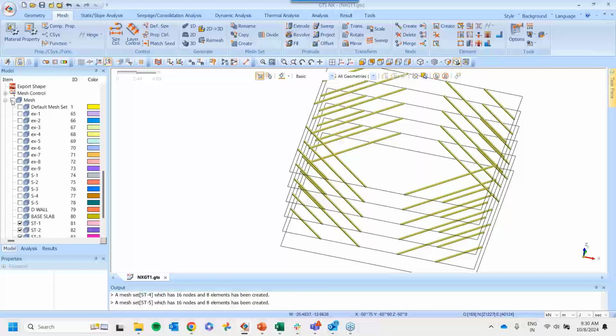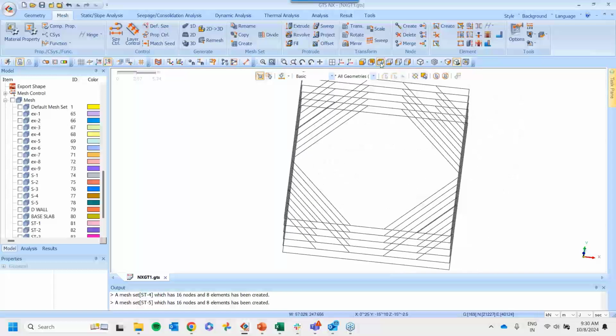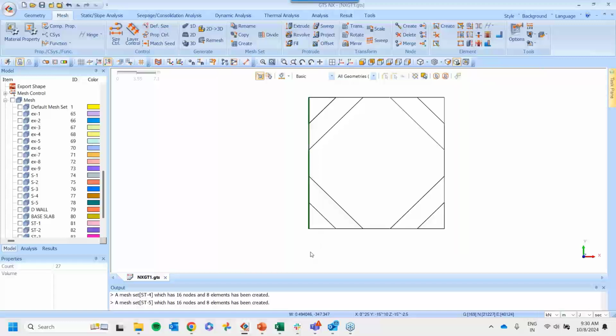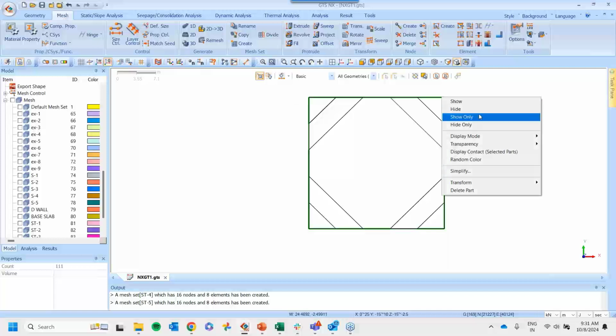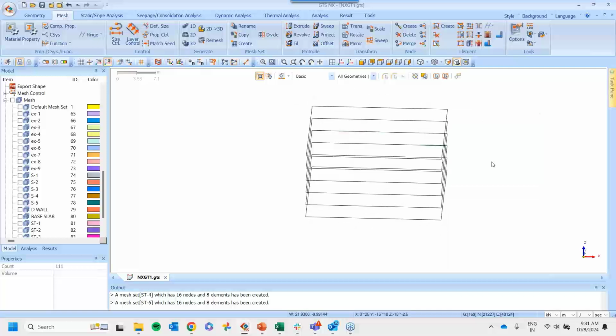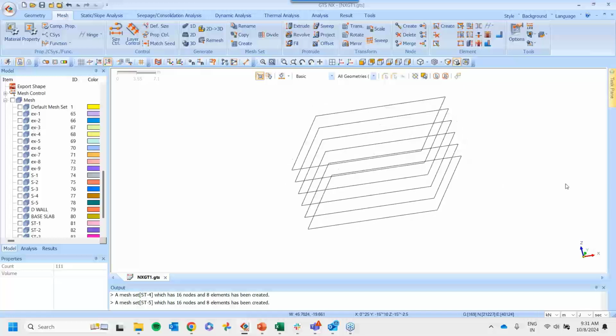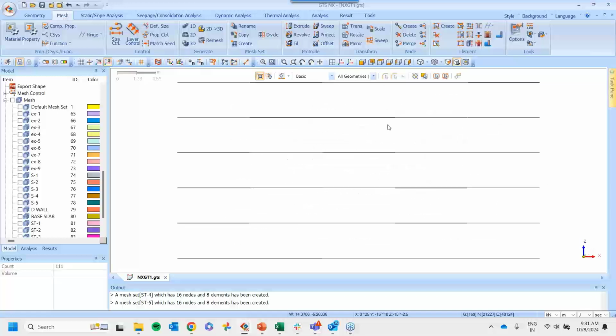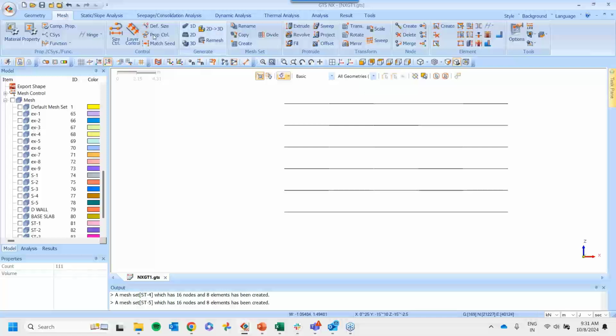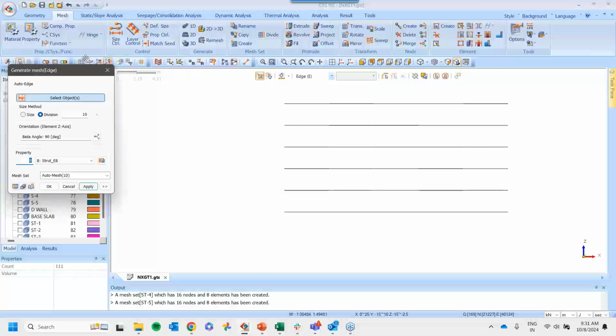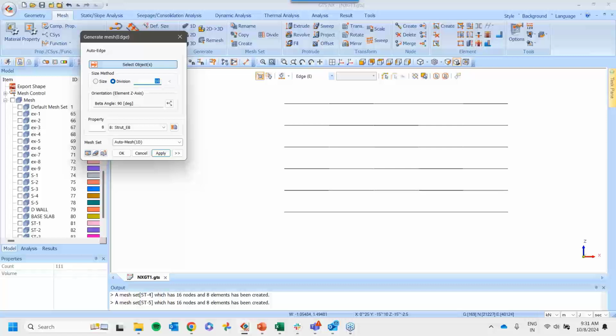So if I hide my mesh and I just go to top view and I ensure that only my veiling system is visible, I'll right click and press show only. You can see only the veilers are visible now. So I'll mesh them the very same way I did with the strutting. So I'll enter the division as 1.